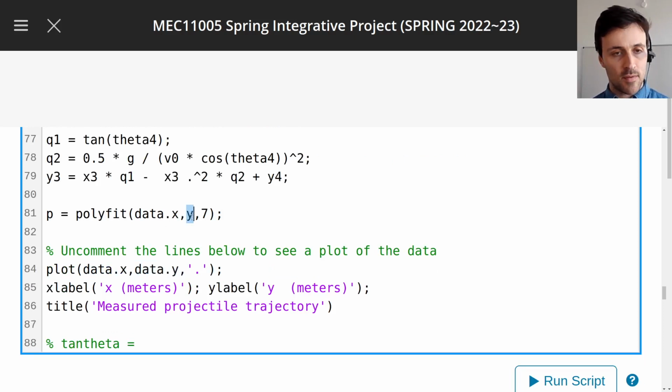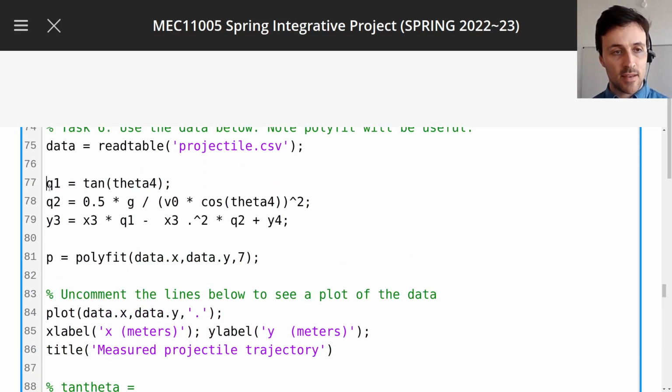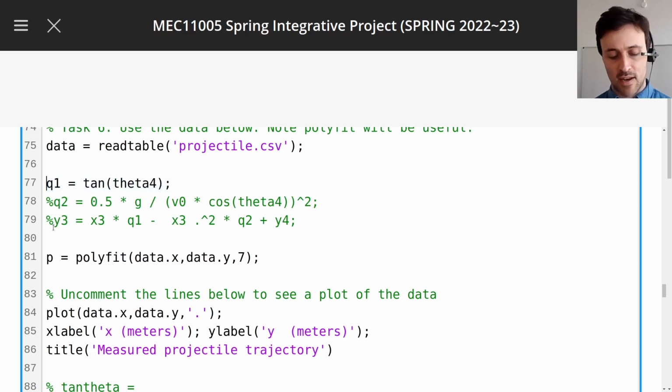Y data. We're not going to use this code here, so we're going to comment it out because it can't run at the moment because it doesn't know what theta 4 is. This very first line will give an error.